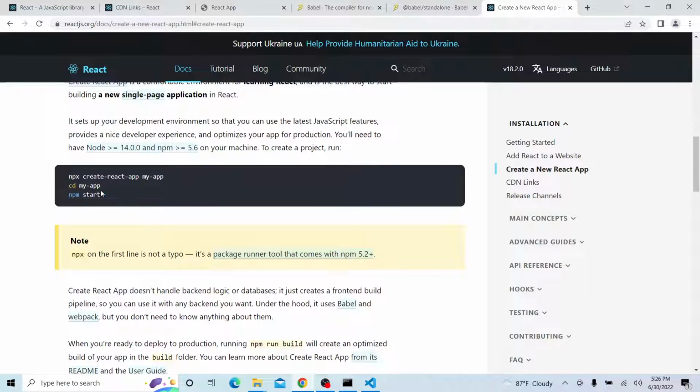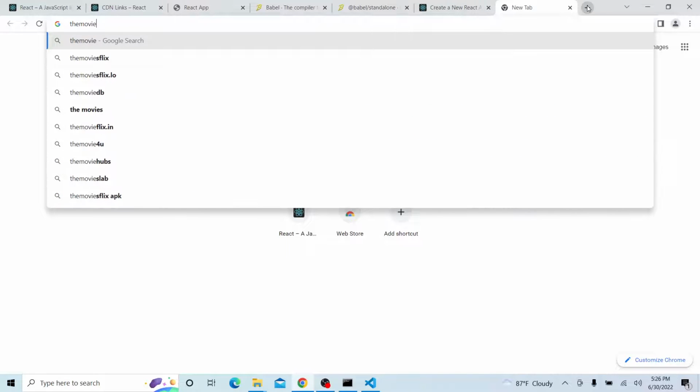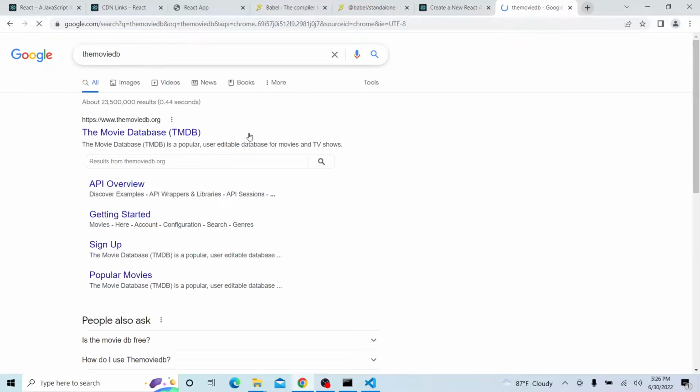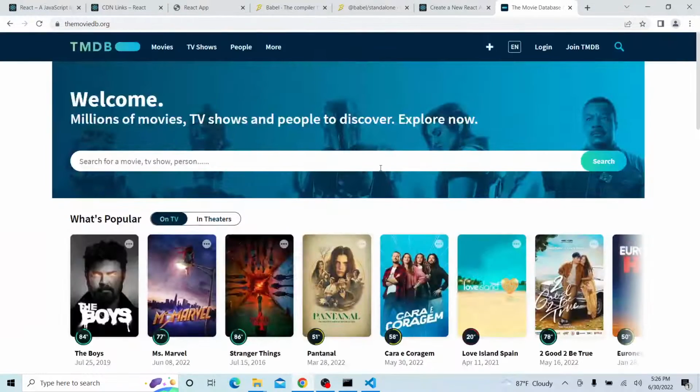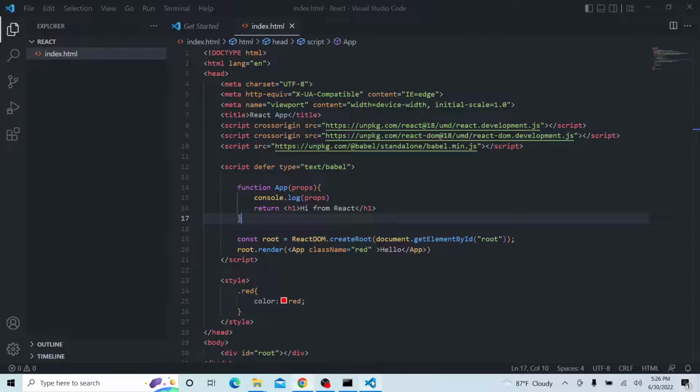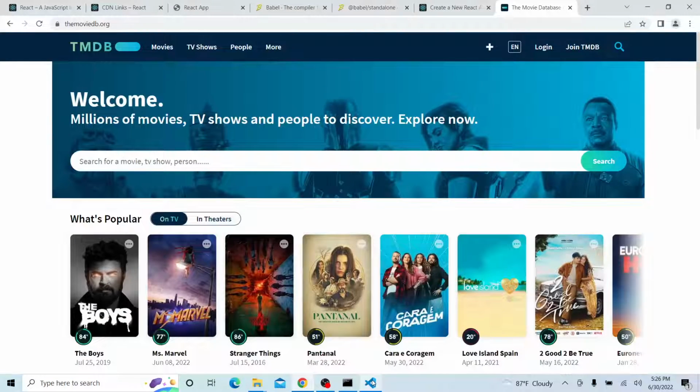We will bootstrap our project with create React app in our next video, and we will create a clone of this website, themoviedb, I guess, this one. We will create a clone of this website in React, and we will learn along the way all the core concepts and principles of React.